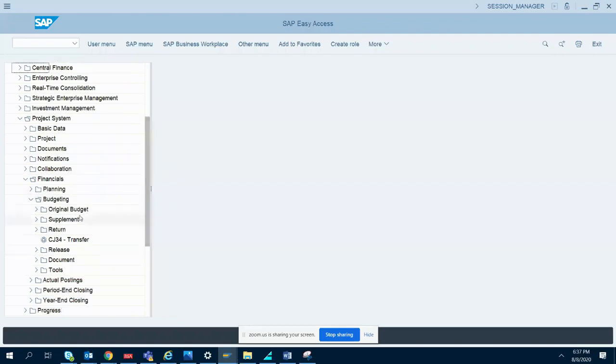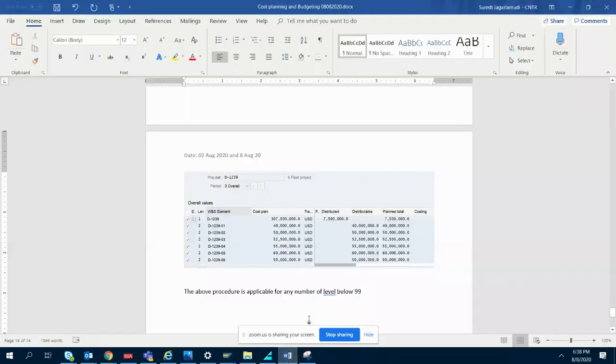So we have discussed this one, isn't it? Original budget, supplements and returns. You see that one, all of them are here. Now original budget, you see that the transaction code is nothing but your CJ30. So originally you are budgeting. Now you are budgeting. So original budget, CJ30. Now go to CJ30.